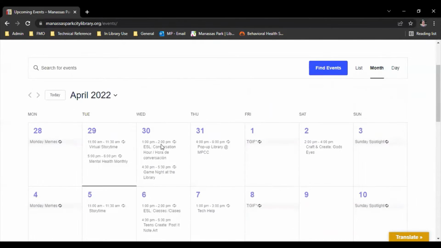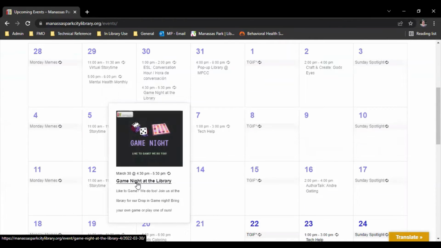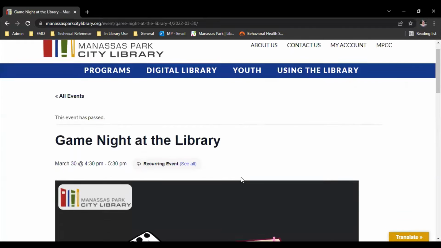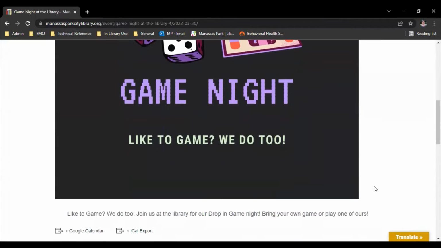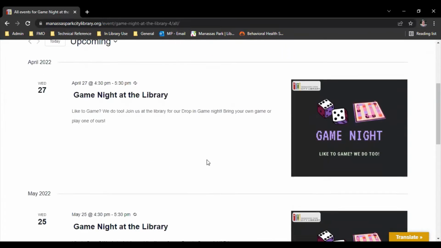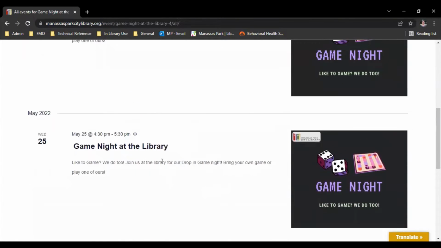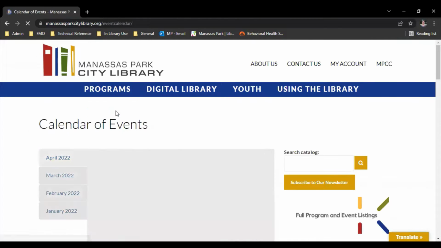And this is our living calendar. So it changes as our programs change. You can click on anything and take a look at what it's about. It will tell you the date and time here, and then it will give you brief information about what it is. Some are more detailed than others depending on what the program is. If we do them often, so if it's a recurring event, you can click see all and see whenever these programs are scheduled for.